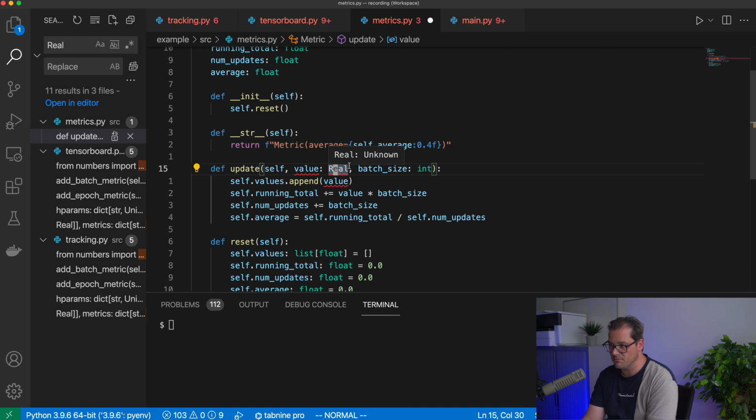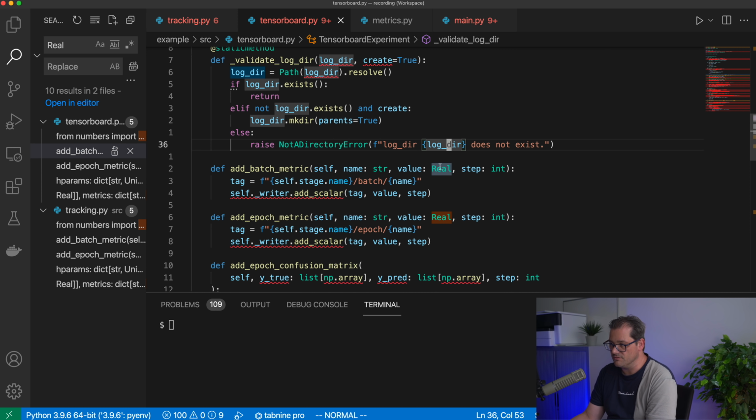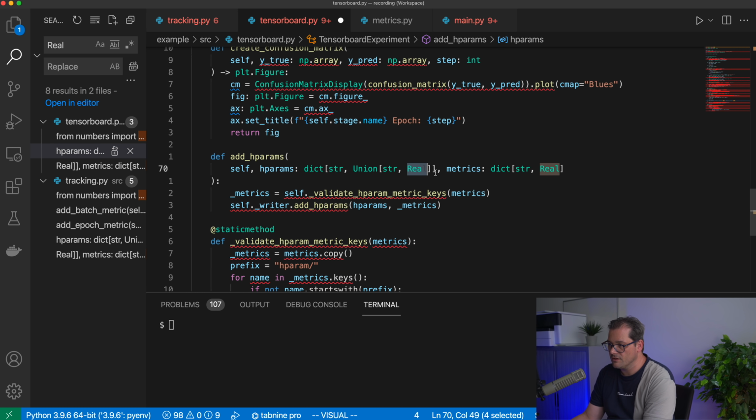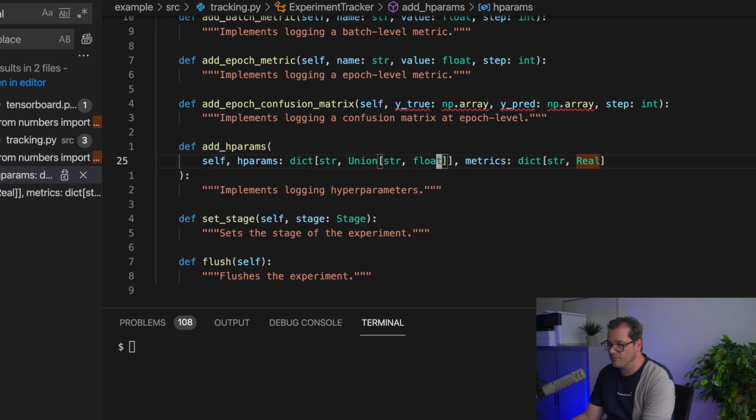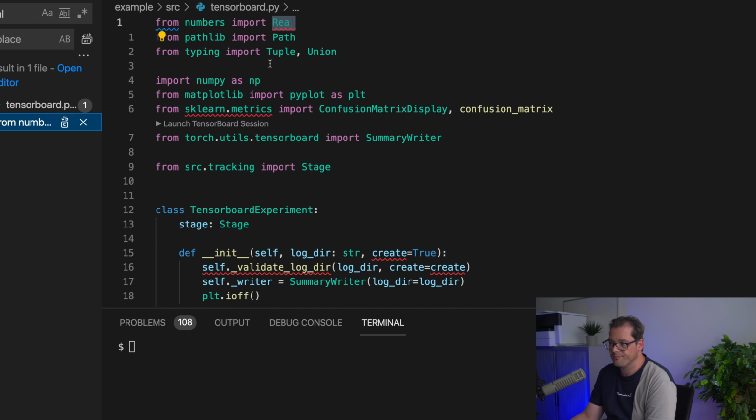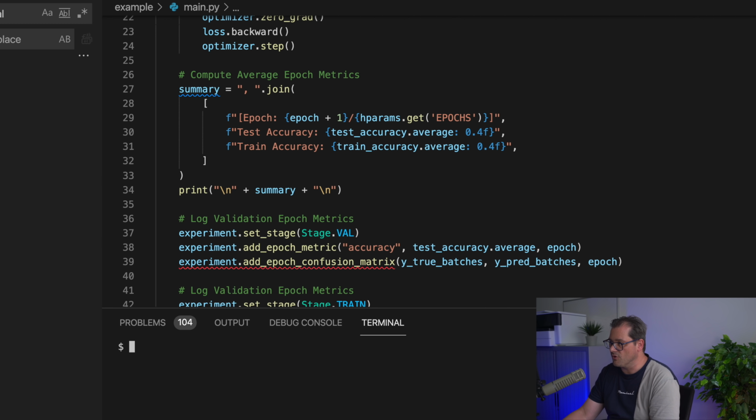There's here an update method that also expects a float. So there we go. Here we're going to do the same thing. So let's change this to a float. This one too. This one too. And in tracking as well. And now we just have these imports that we don't need anymore. So let's save this. So now everything is float. Let's run the program once again to verify that this still works.